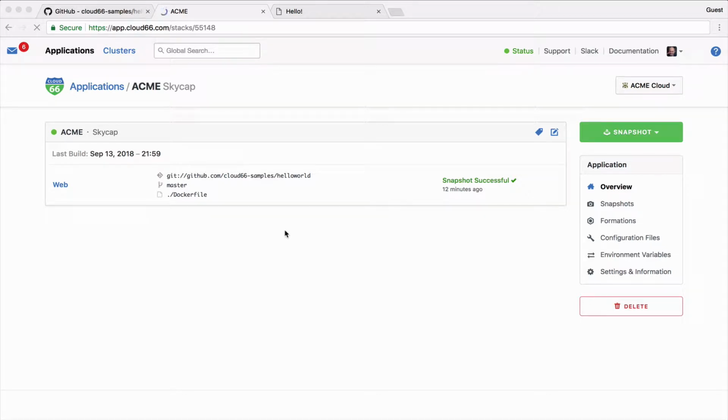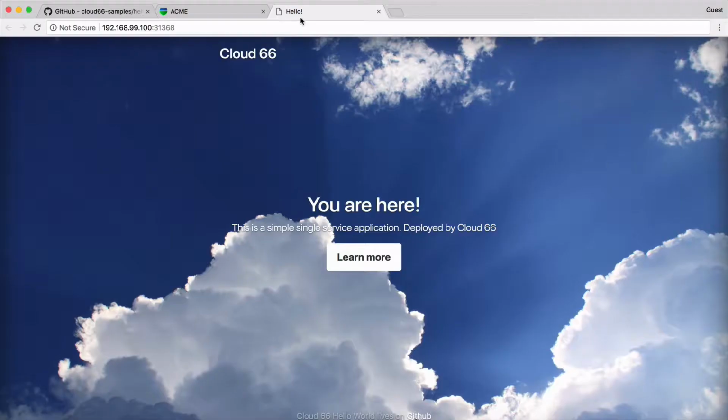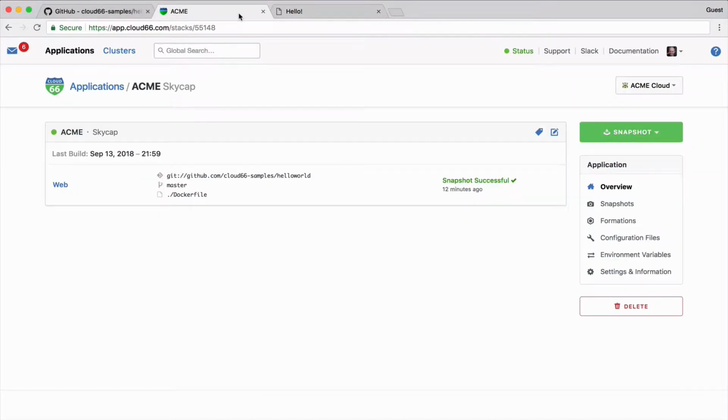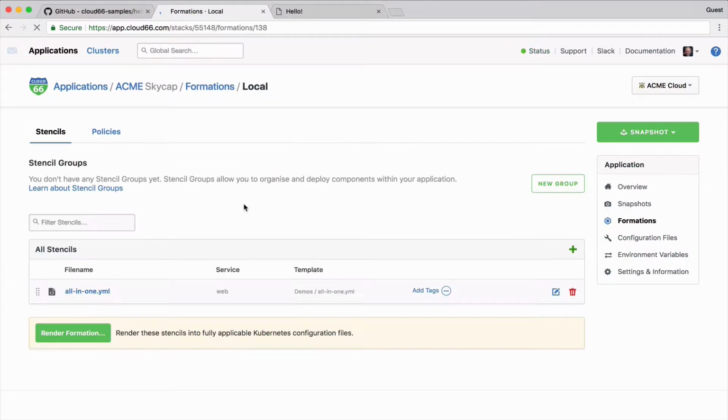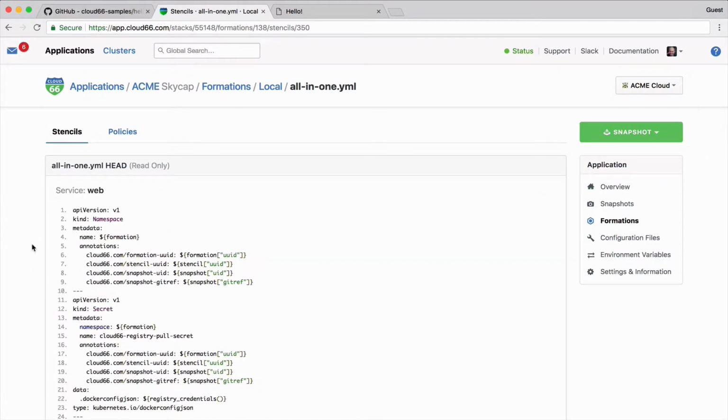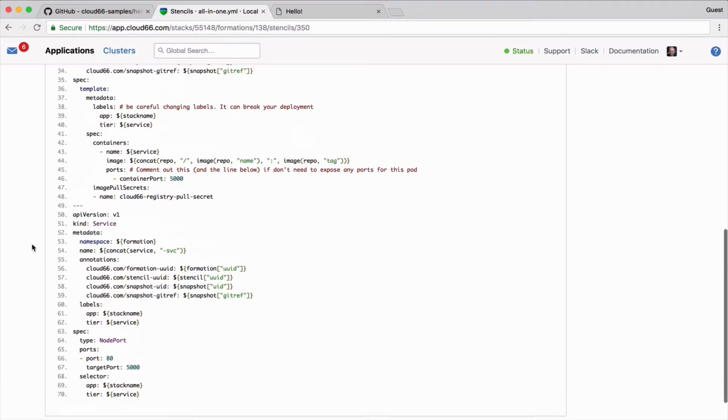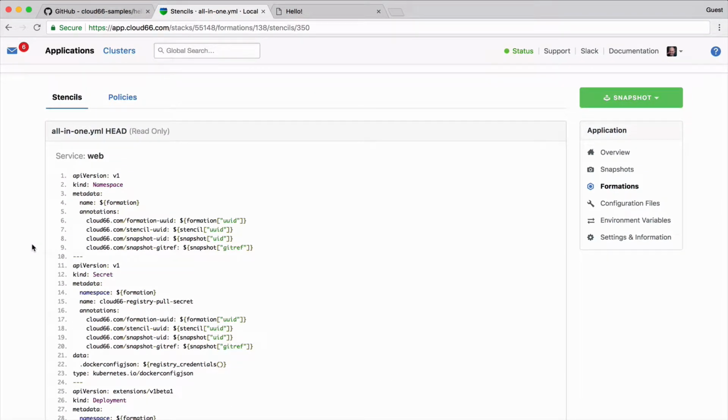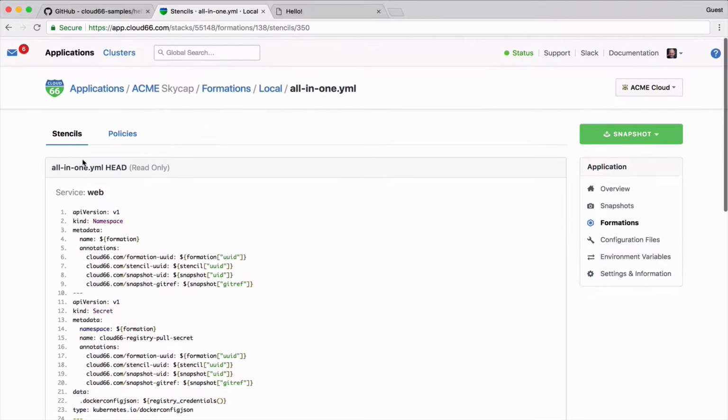So in the previous video, we saw how to deploy a single service application using a single Kubernetes configuration file with Skycap formations and a single stencil, which we access via Minikube. Now what I want to do is to break that single Kubernetes file into multiple, because if you are like me, you would like to be able to reuse constituents or parts of this single file multiple times. And having all of this configuration in one place is not necessarily a good practice when it comes to setting up an application that is more than just one service. So let's see how to do that.